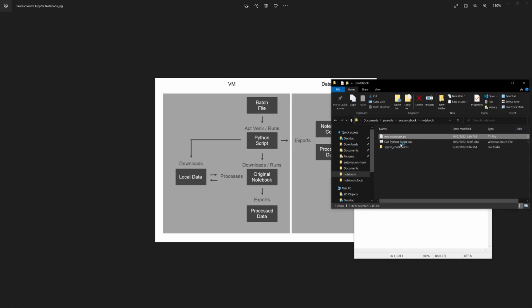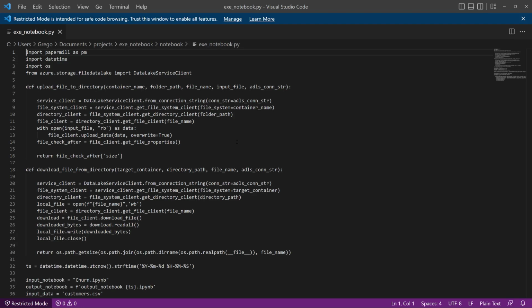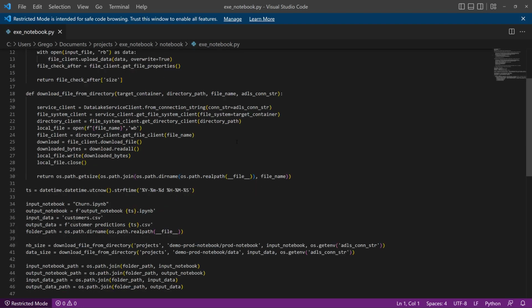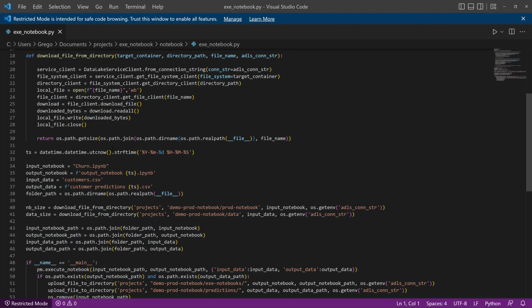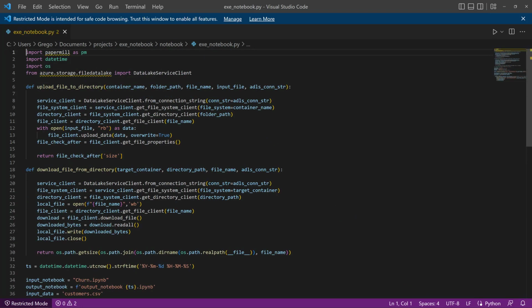What's different with this one, so the bottom part of this is pretty much the same, where we're getting our input notebook, input CSV name and all that stuff. But what's different is we have these 2 functions. We have one function that's going to upload to the data lake, and then we have a function that's going to download from the data lake. And I do want to mention papermill is doing the running of the notebook.